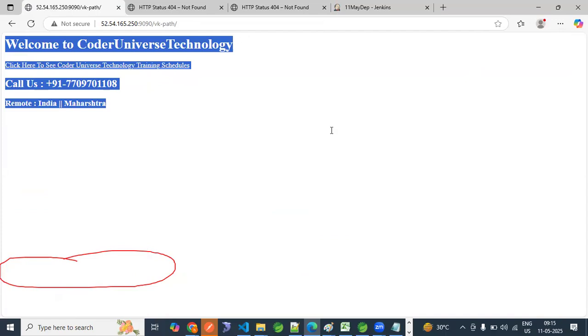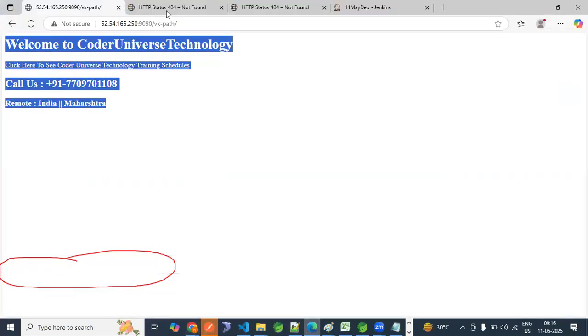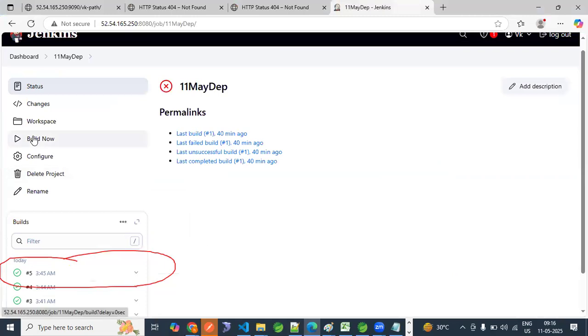How beautifully we are able to do this. For example, now 10 developers will move their changes. They will add the changes into their branch. All the changes will move into the master branch. Then we just need to click on this pipeline. This will pull the code from the main branch. How beautiful it is, right?